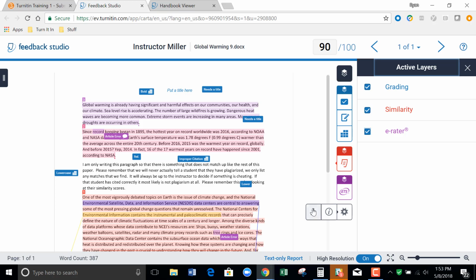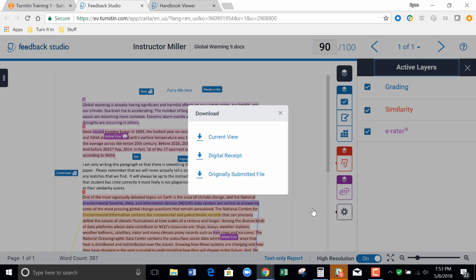Our next option here is the download button. If we click on that, we're given three options. First, we can download the originally submitted file. In this case, if a student had submitted a Word document, we could open up that Word document without any similarity, without any comments, just the originally submitted file. We also have our digital receipt. If we click on that and open it up, it will give us all the information we just previously saw, such as word count and submission ID, but in a printable form.